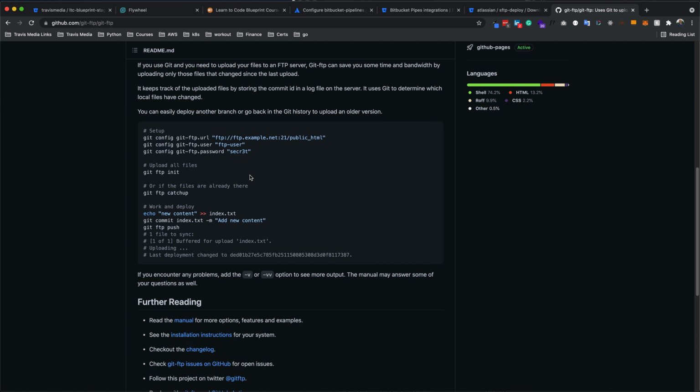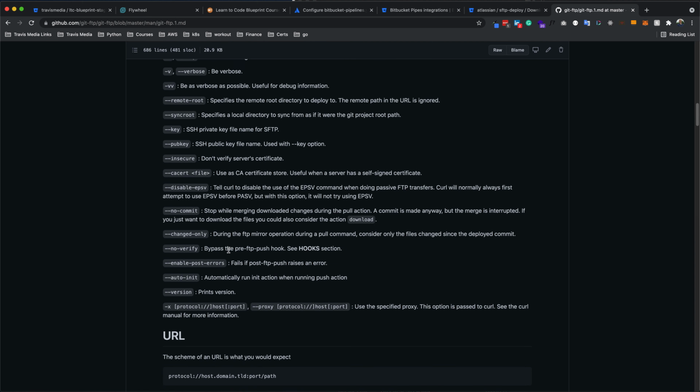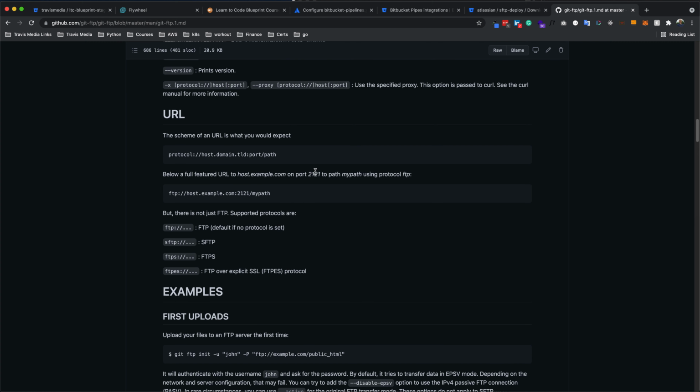It's FTP, but if you look at the documentation, you're supposed to be able to use SFTP pretty easily. So I'm going to come down here and it says you're less likely to face connection problems with SFTP, and you're supposed to just be able to do this: git ftp init, username, your private key, and the repo. You're supposed to be, but I tried like 100 things and it just didn't work. I tried the password, I tried the private key, fixed all the key, and I did a bunch of things that wouldn't work. The only way it'll work is with this insecure flag.